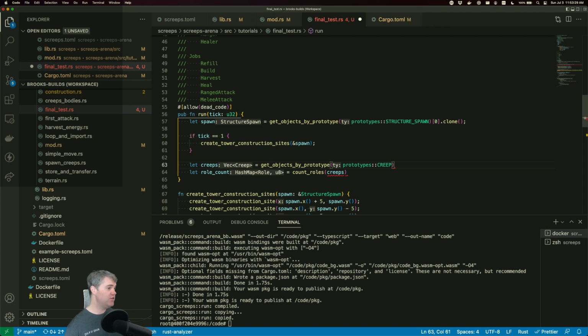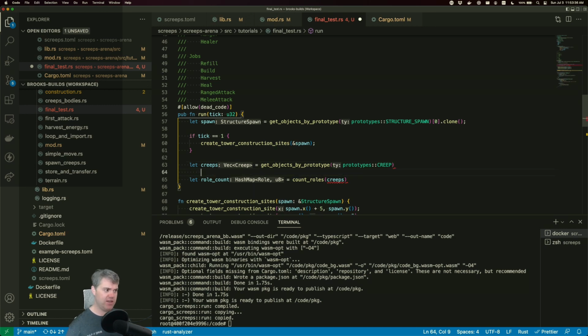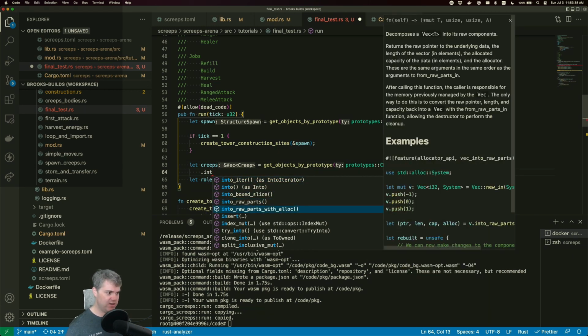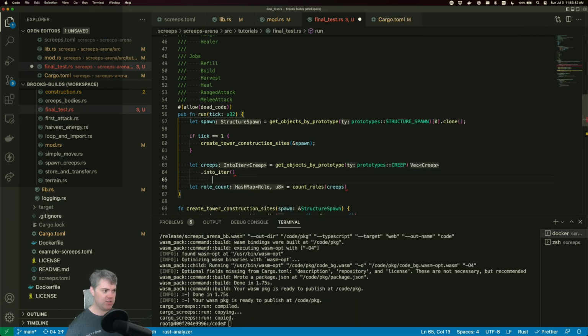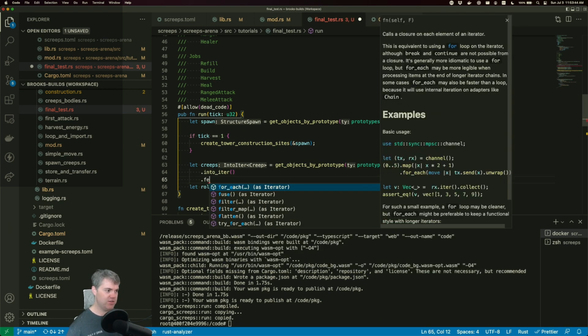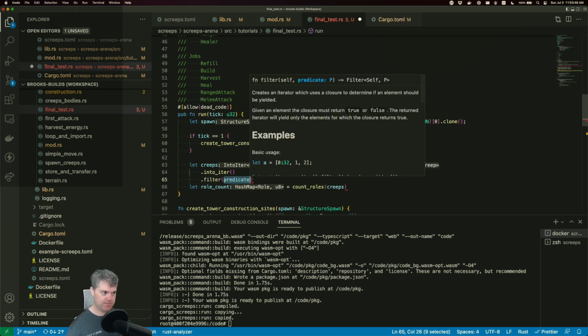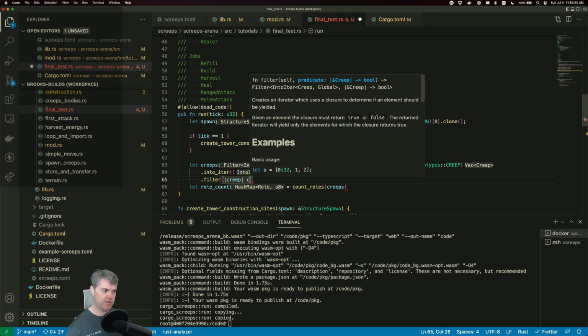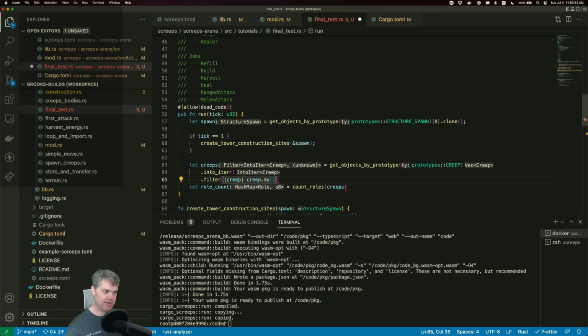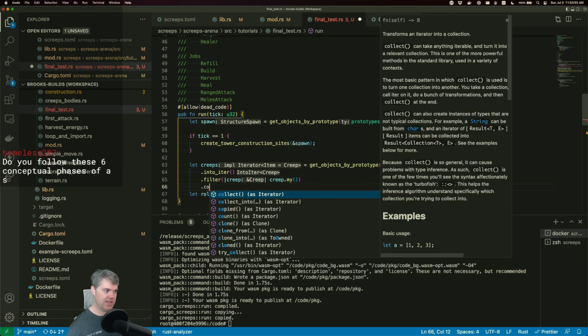Now, I do want to filter this to make sure that they're my creeps. Otherwise, that could be not fun. So we'll do an into iterator so we can take ownership of that. We can filter this. Our predicate will have a creep dot my, and then we'll collect this up again.